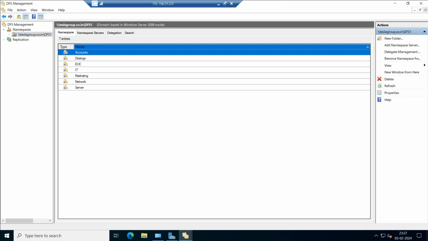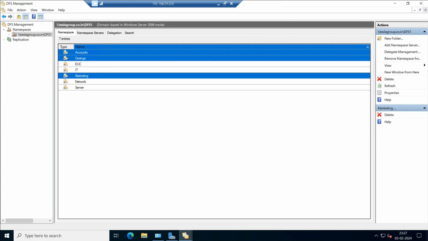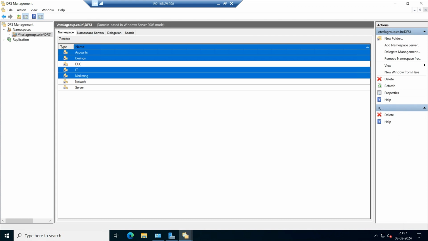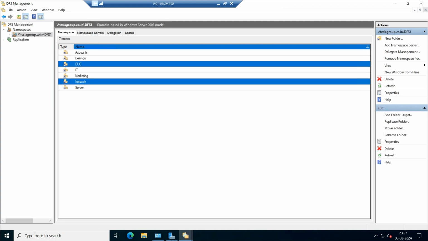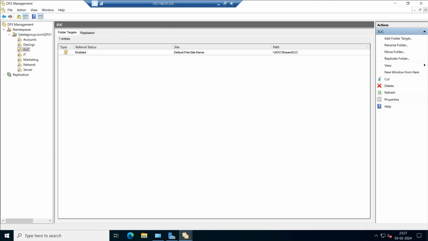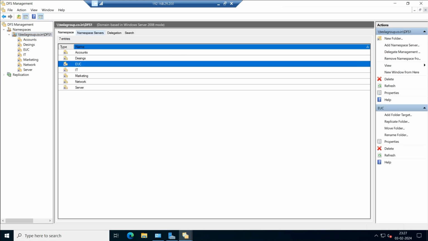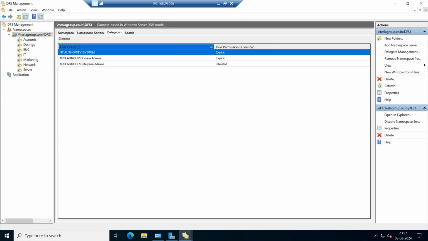You can see the first four, accounts, designs, marketing and IT. These are related to the domain controller, the DC server. UC, network and servers are related to the additional domain controller server. Whenever you go back in namespace and servers, you can see the servers we have added over here, and delegations will be default, right? Okay.